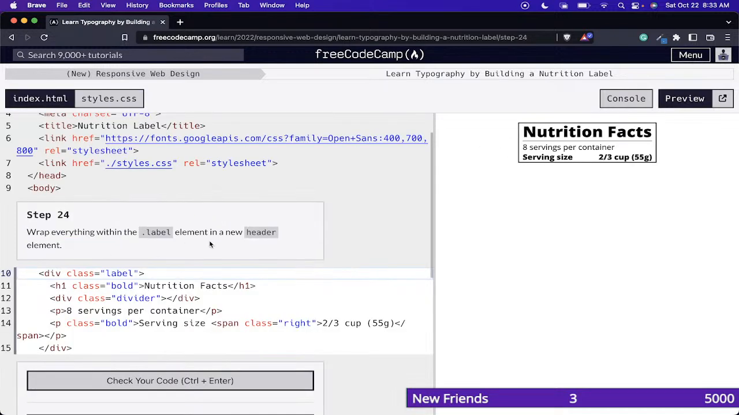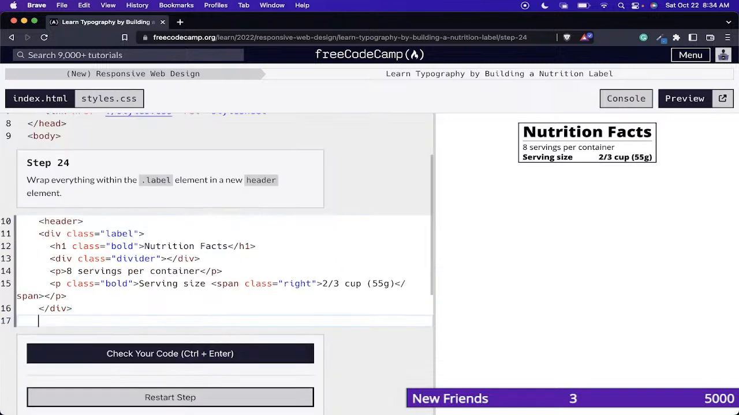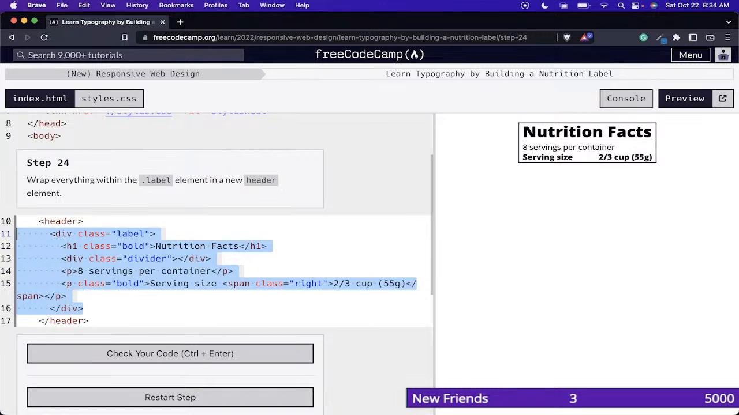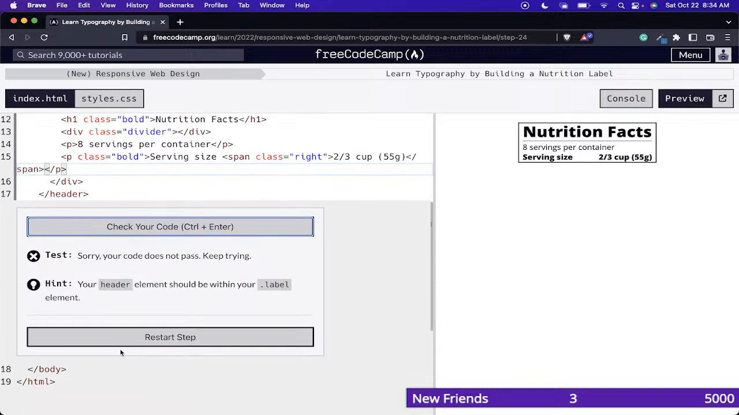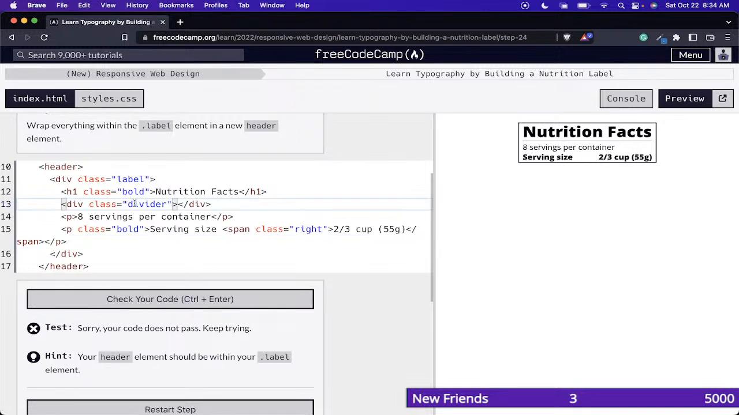Wrap everything within the label element in the new header element. So everything within the label, this is the label, and it goes all the way down here, so 10 to 15 in a new header element. Okay, so there's going to be the header, and there's going to be the closing of the header, and we're going to indent this because it's inside of the header. Check it. Well, your header element should be within your label element. Okay, so I did it backwards.